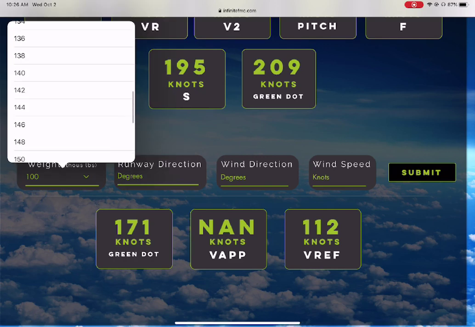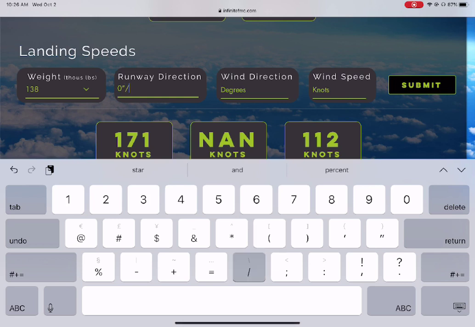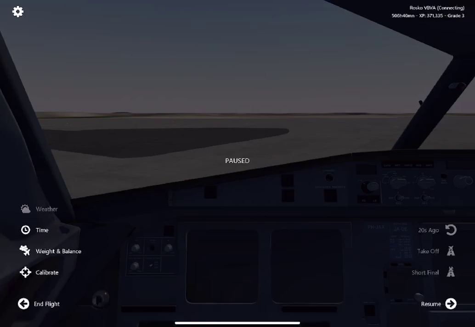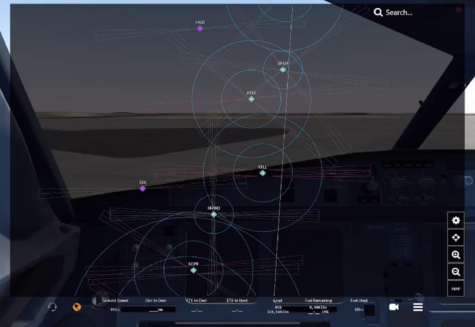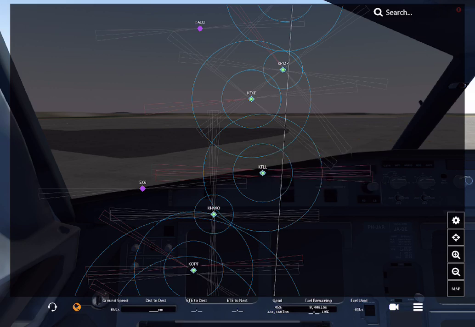So landing I'm going to set it for 138. The runway direction is like 096 if I remember right. 096, it's 070 right now, 070 at, what did I say in Lauderdale? Let's see. Lauderdale 070 at, why does it have no weather? 070 at 13.